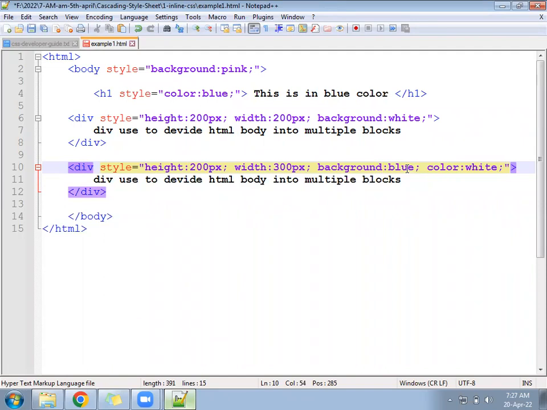In RGBA you can set the opacity. That opacity represents the alpha. It comes from RGB, which is red, green, blue, and A for opacity.